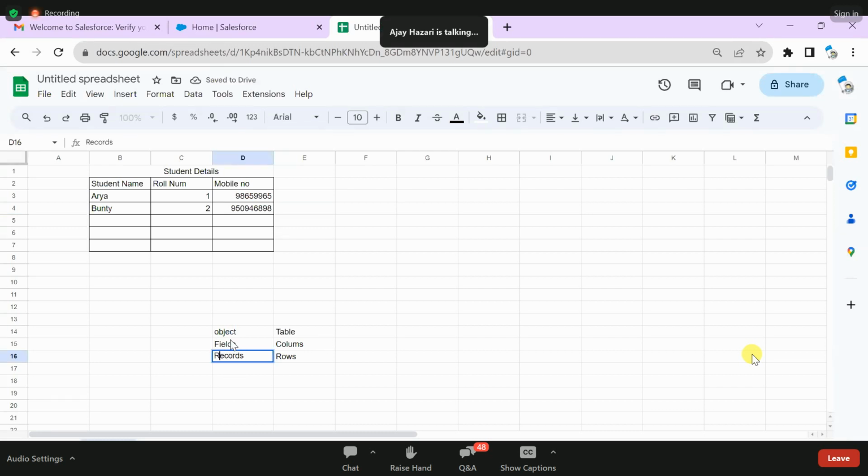Okay, so my point here is that in Salesforce, this table is called an object, these columns are called fields, and these records are called rows. Right. So objects, fields, and records, we need to create them. First we will try to create an object in Salesforce.